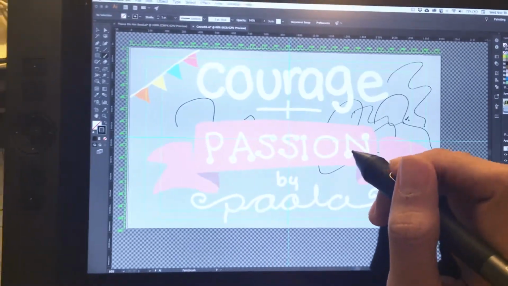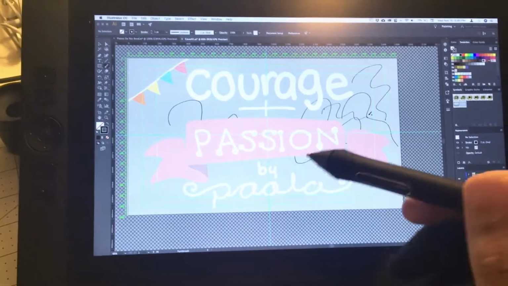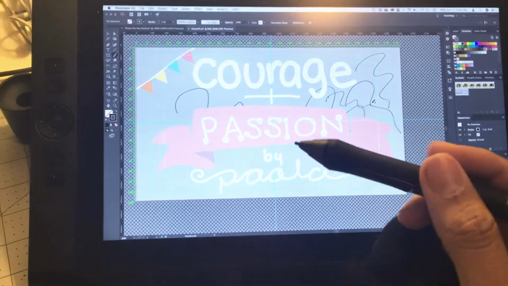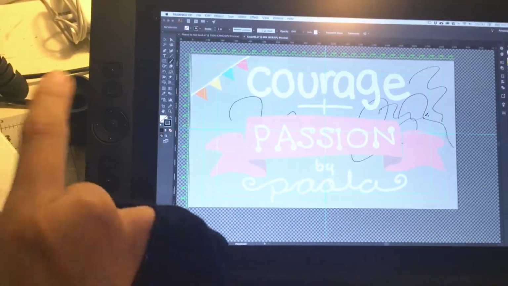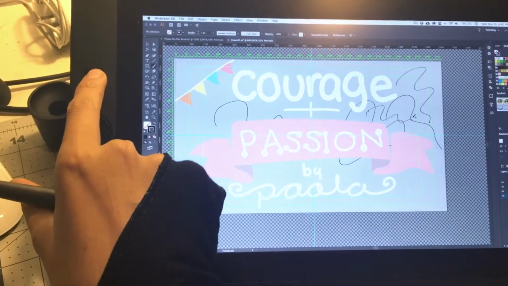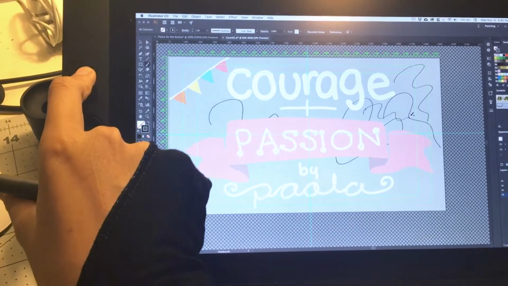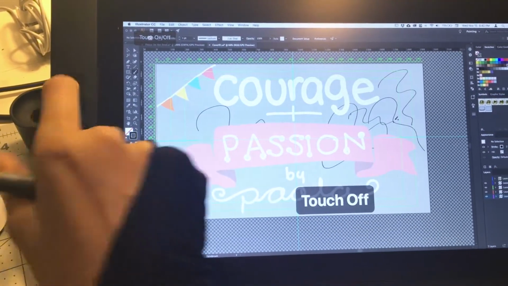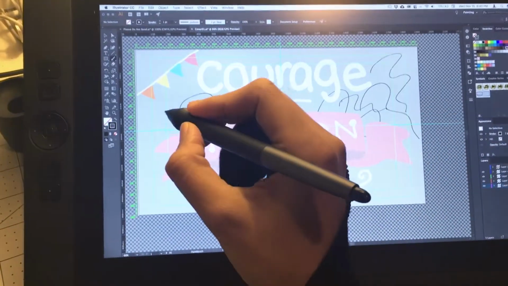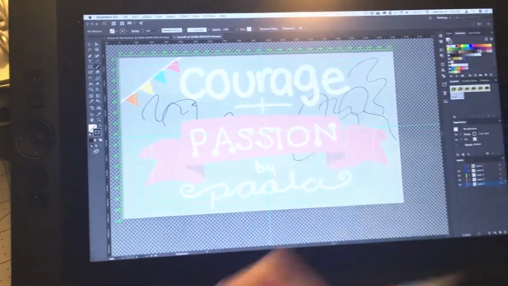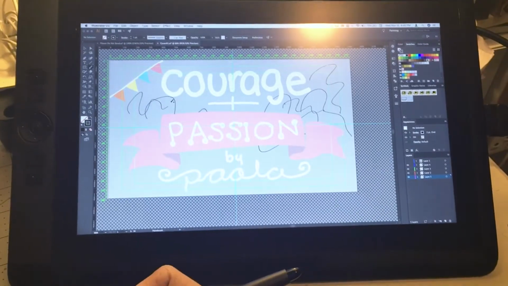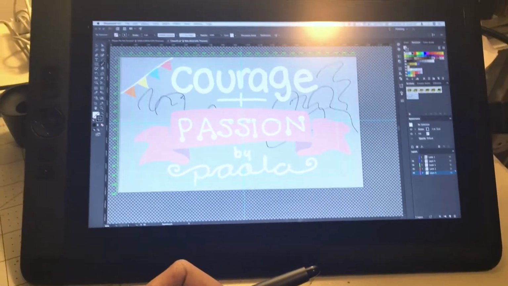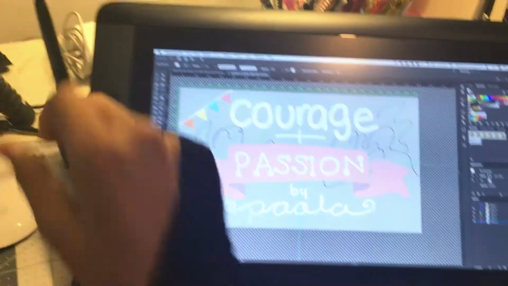It's just that touch mode is having a problem with Illustrator, but basically that's it. You just have to turn it off, and I set it up on one of the buttons on the side, and now you can turn it on or off more easily. But if you turn on your touch mode, it won't work. So I hope that this helped.